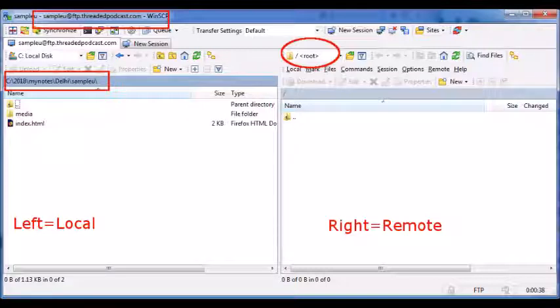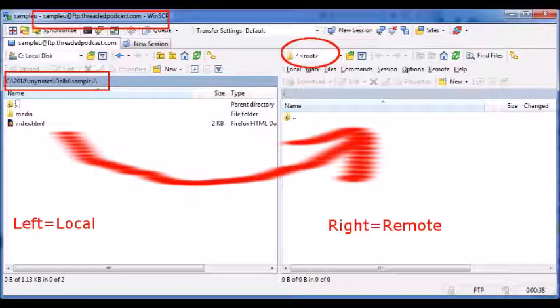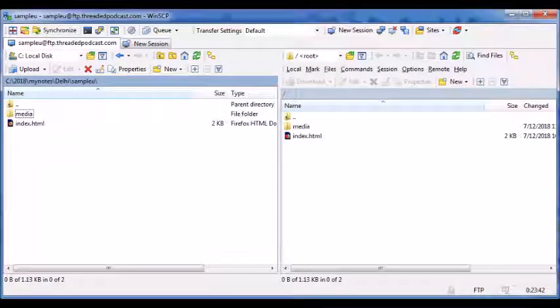And notice it just gives me a / for the root folder of the server. And I have to browse over on the left on the local to find exactly where that sample U directory is. And you'll notice I have my media and my index.html. And all I have to do is drag and drop from the left to the right. And that'll put them both, media and index.html will be on both the left and the right.